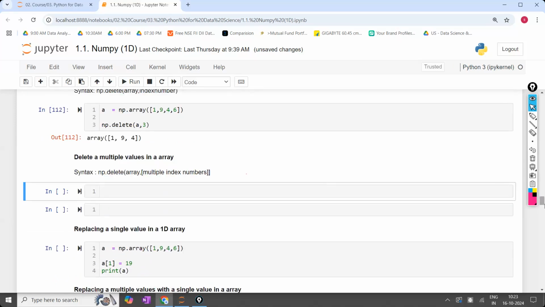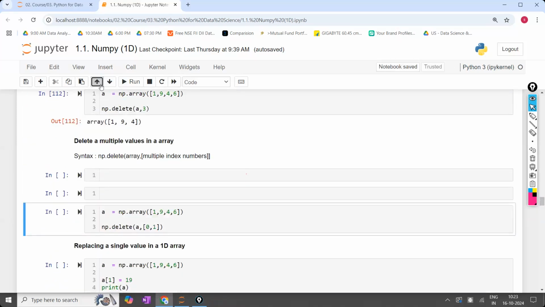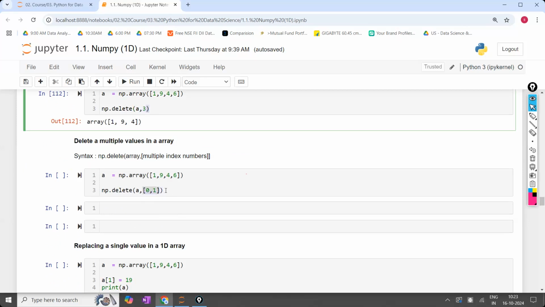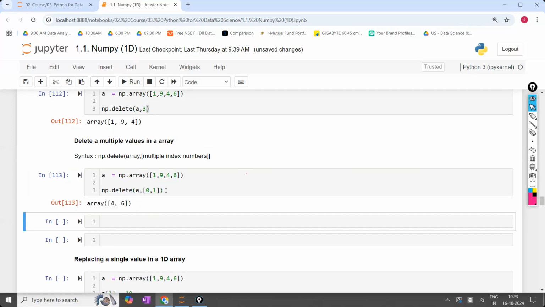Okay. Now, in terms of the same np.delete, np.delete of list of index numbers. Here you have written one index number. Now, here you have to write a list of index numbers. The list of index numbers you are writing is 0 and 1. It is going to remove 0 and 1. The balance it is going to give.